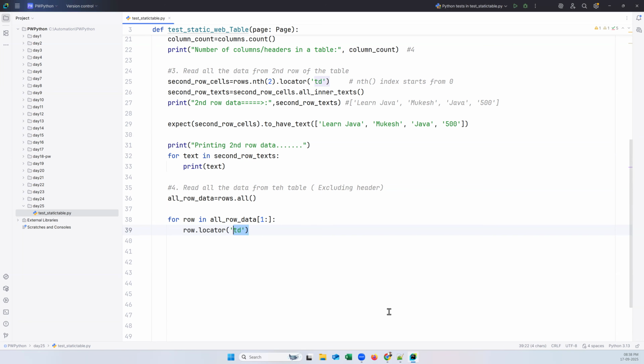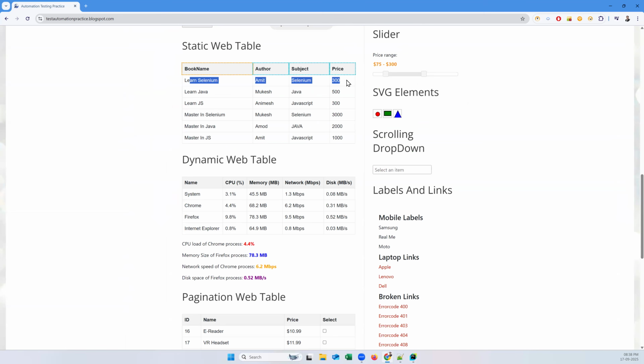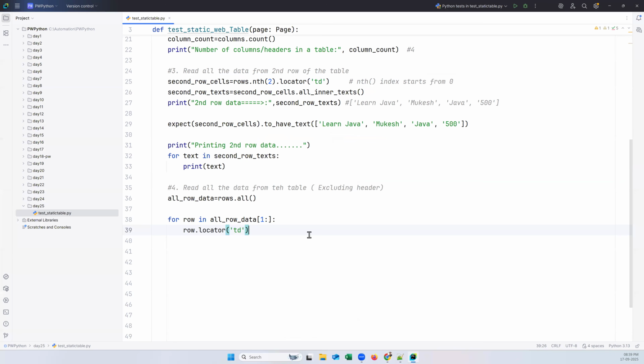From the particular row, TD means what? It is matching all the TDs, all the columns in a row. But I want to capture the text of all the columns related to the specific row. So followed by that I'm using all inner text. This returns the text from each and every column belonging to a particular row, because we are taking the first row here. From that row, capture all the TDs, and from all the TDs, get all inner text. And that I'm going to store in a variable called columns.